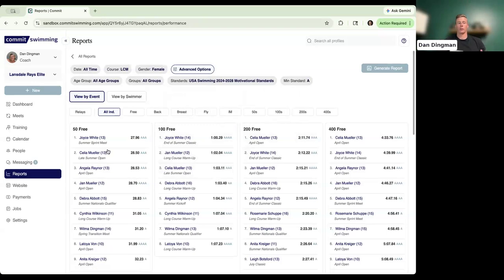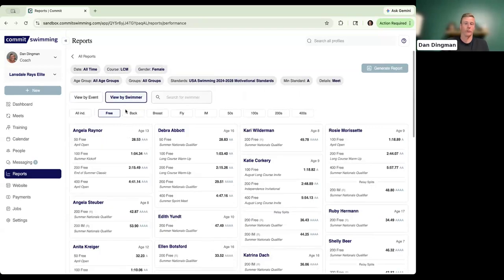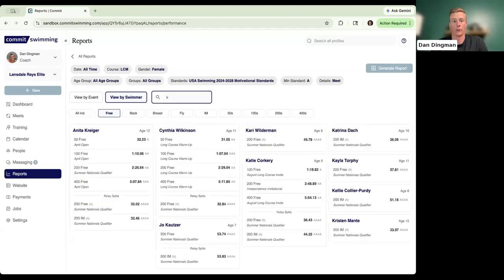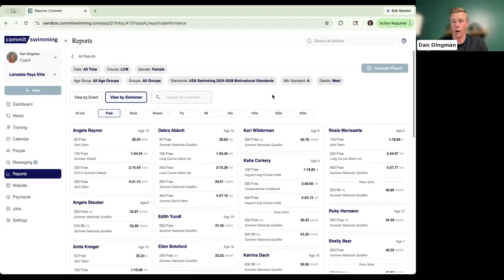And this is showing you your top times for your club, given all these filters, in every single event. You can obviously filter by stroke. You can view this by event, or you can view it by swimmer, which is also new. And then you can search for a swimmer. So say we just want to look at Katie's times. That's a real quick way to do that.